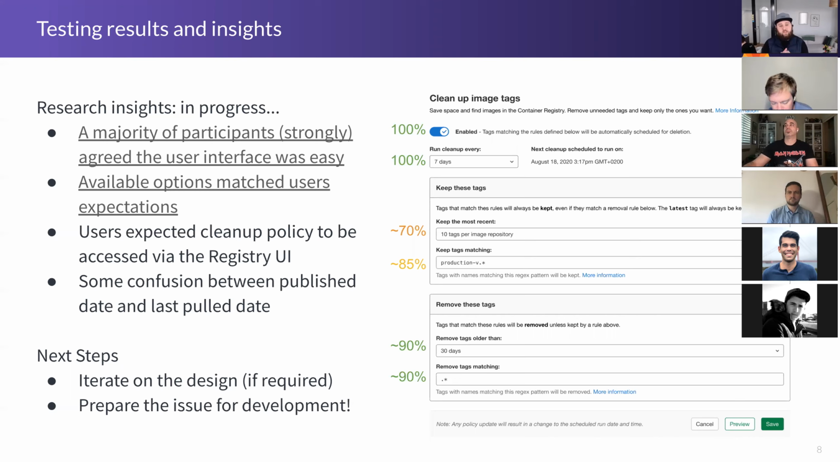One of the things we did learn on the settings page itself is that there was some confusion around when we say keep the most recent X tags in the image repository. Some users thought that we were referring to when it was published, which is what it is using, and others thought it referred to when it was last pulled. So you could have a tag that has been there for years, but it was pulled yesterday, so we're not going to get rid of it. And so we need to make sure that we're a little clearer on that.